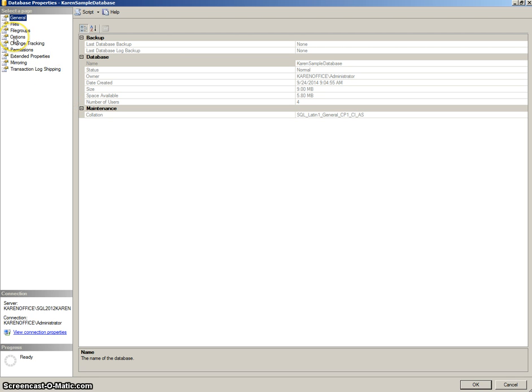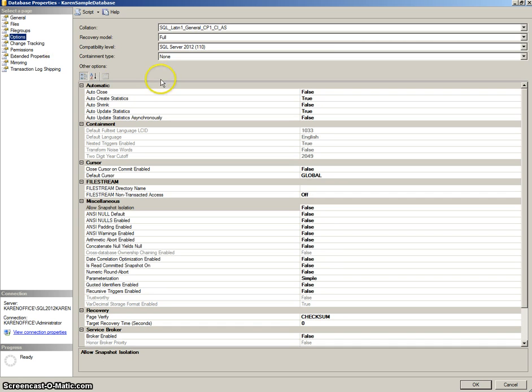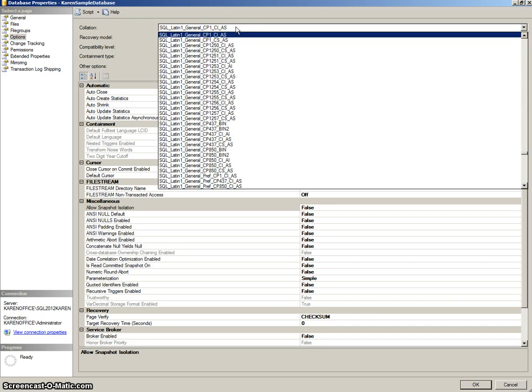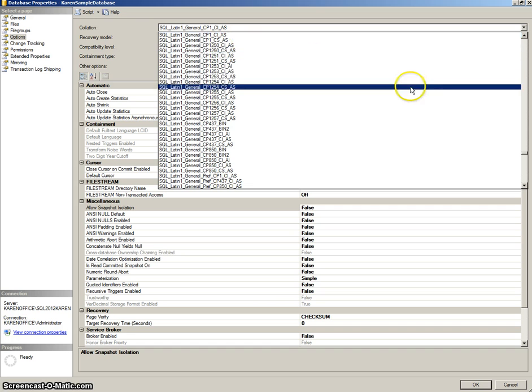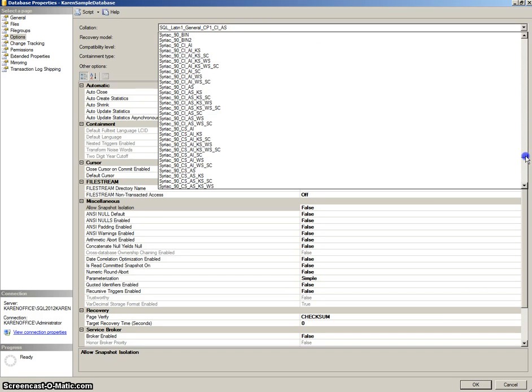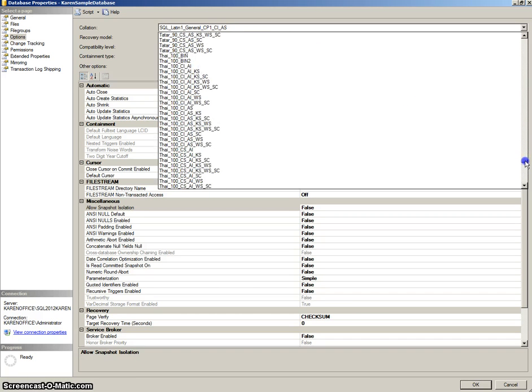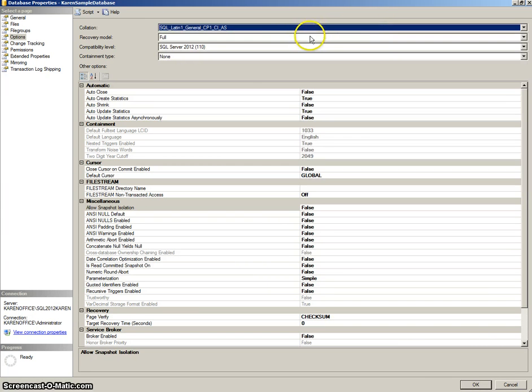If I click on the Options word here over on the left-hand side, then I get the page that allows me to look at and set database options, properties, or switches, if you will, for this database. At the very top, you can see that the collation, the language that is supported right now, is SQL Latin 1 General, which is English. I have many choices here. I'm scrolling, I hope I'm not making you seasick, but you can see that there are many choices. But Latin 1 General is the default for SQL Server, and that's what we're using.